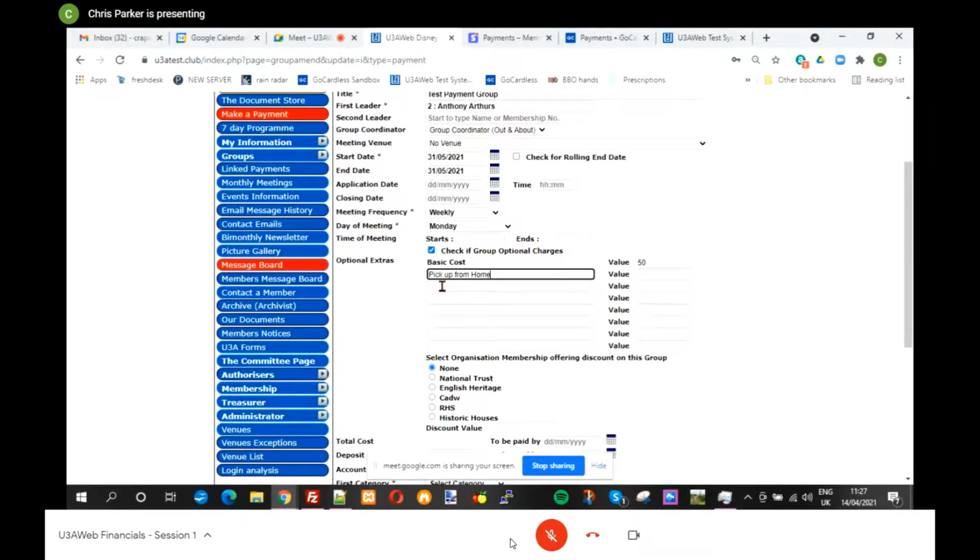Perhaps they need a taxi to get them to the start point. This is just test data. But a single room supplement, let's make it 450, single room supplement 120. I don't know. Right. So by putting these options in, when the person comes to apply for it, they'll be asked which of these ones they want to go for.